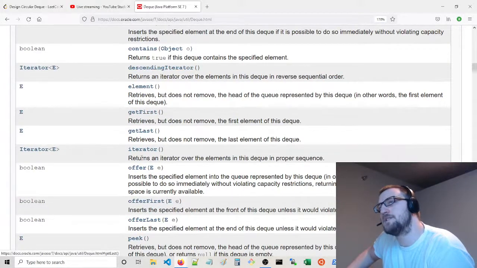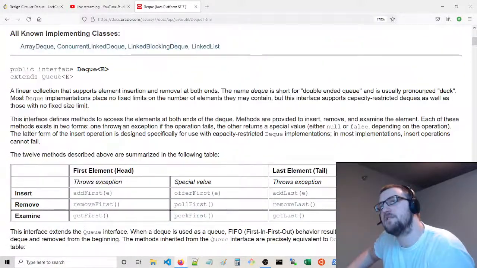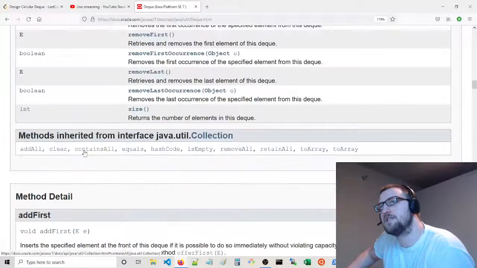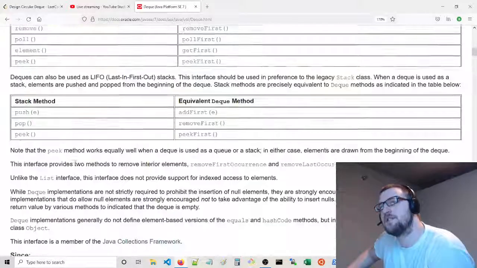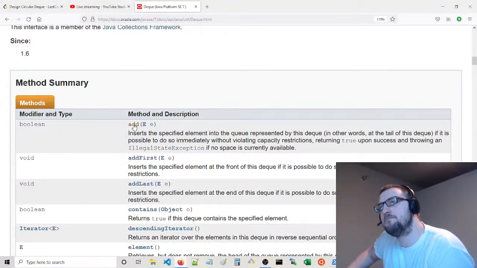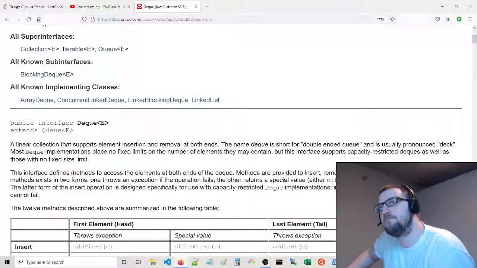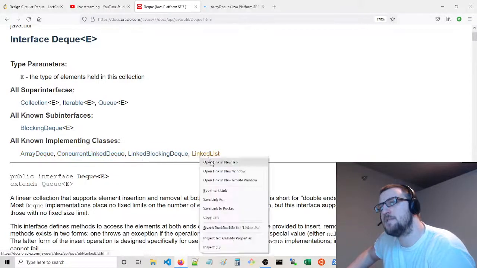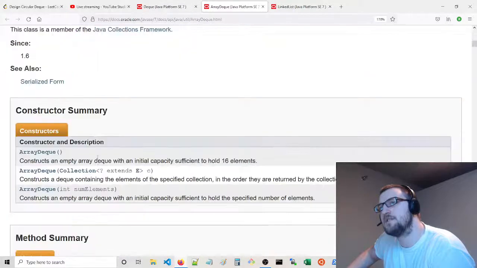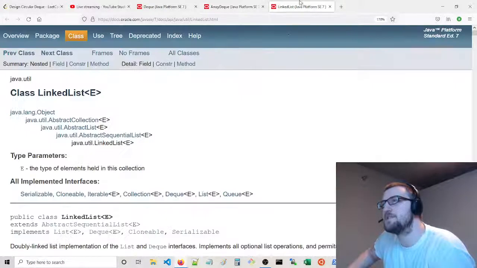But how do we get the capacity though? There's got to be a constructor, right? This is really just a Deque. Where are the constructors? Is this... It's an interface. Excuse me. So I guess array Deque is what we want. Do you want array Deque or linked list? Yeah, this really is just the Deque object.